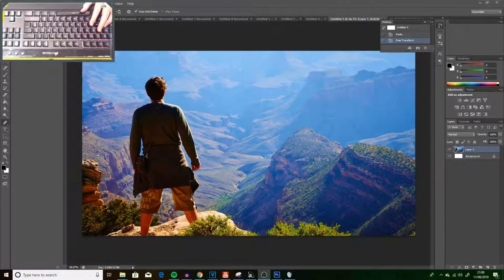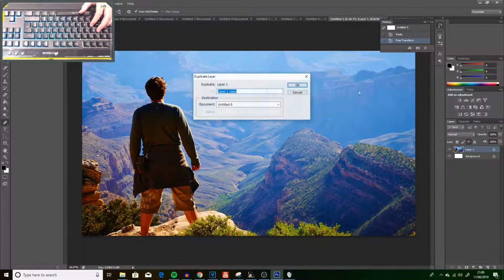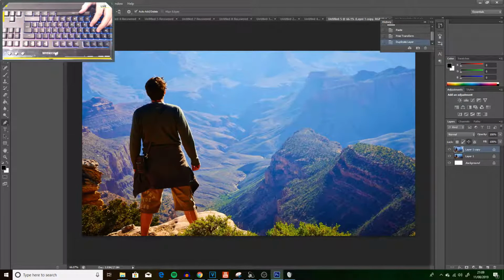Hi guys, today I'm going to be showing you how to blur out a background in Photoshop. So just to make it so you can see this guy clearly, but the background is going to be completely blurred. So the first thing you're going to want to do is duplicate this layer.